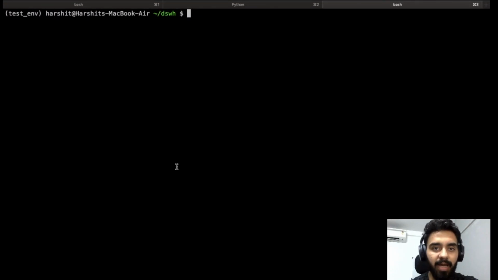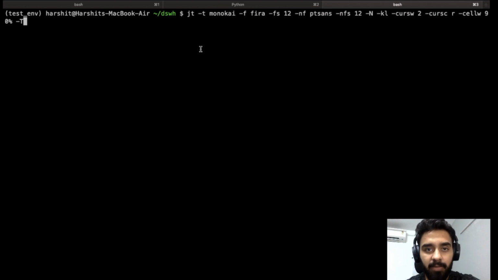So I have this theme called Monokai, and I am using it with the font Fira. Font size is 12, minus nf is notebook font. Notebook font is PT Sans, and then notebook font size is 12. Minus N stands for that I want to make the notebook name and title logo visible. Then I have cursor width 2, cursor color is red, and then cell width is 90%. Minus T is for taskbar. I want to make my taskbar visible as well.